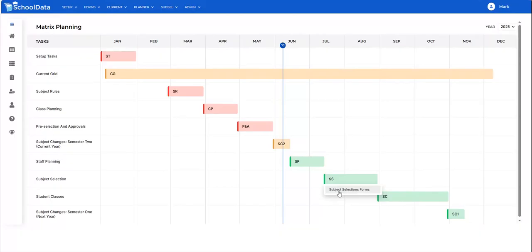Subject selection forms are different because of the powerful subject rules module. In here, you can control what students see on their form and what they are allowed to select on their form. This goes a long way to ensuring students are doing the right subjects, which in turn hopefully minimises the number of subject change requests that come throughout the year.